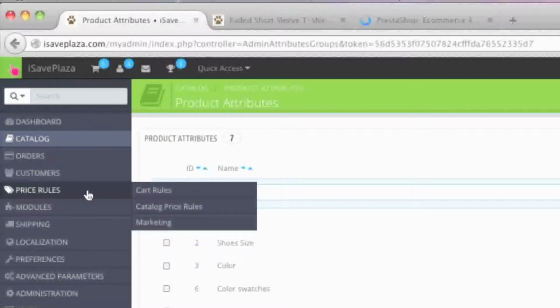This is where you can set up marketing campaigns. For example, right here is your marketing campaign. Then there are catalog price rules. Then there are cart rules. For example, you can offer coupons.